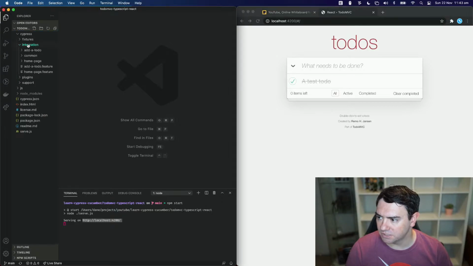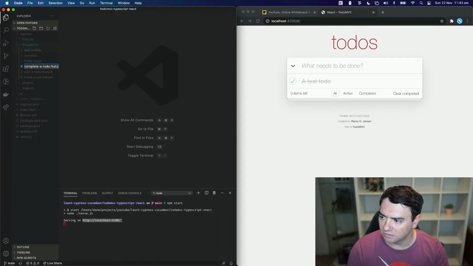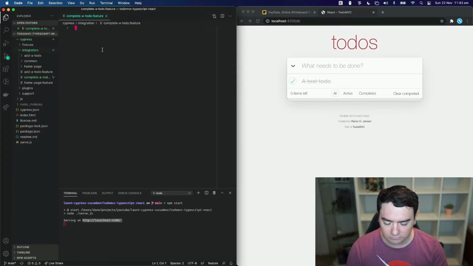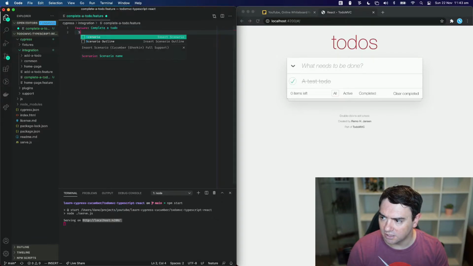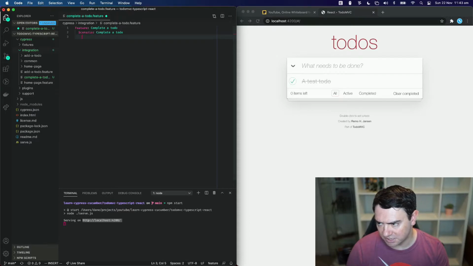We'll go over to the Cypress integration folder and add a new file called complete a to-do.feature. And we'll define that feature as complete a to-do. And in there, we have a scenario, also complete a to-do. And let's walk through the steps for this scenario.